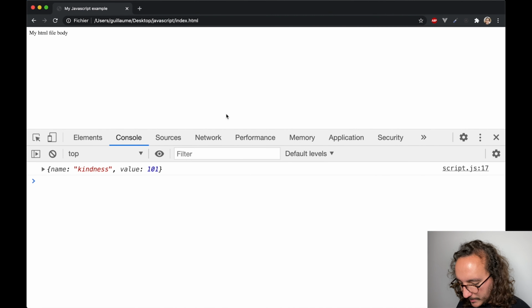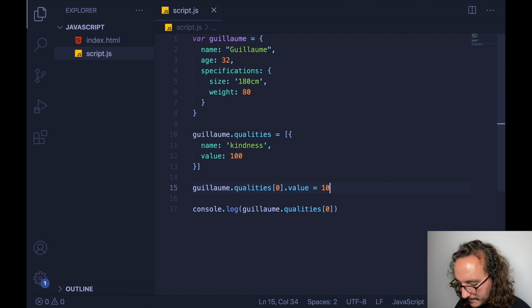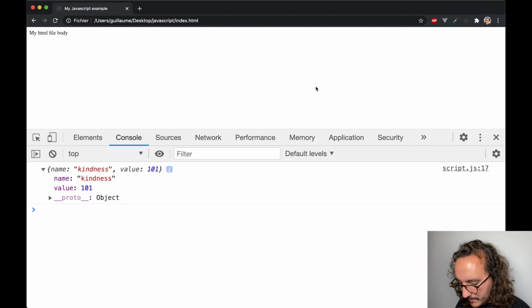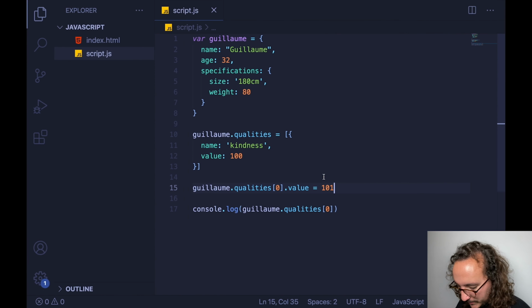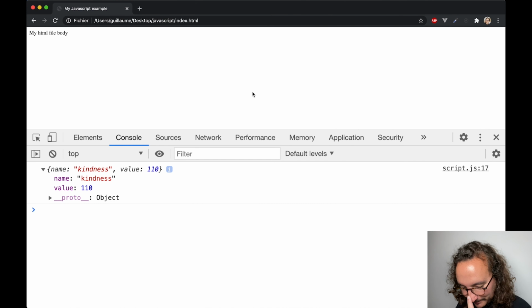If I get back and I update, there we go. And if I do the same, in here, it is the same. And 110, as I said, there we go. All right?